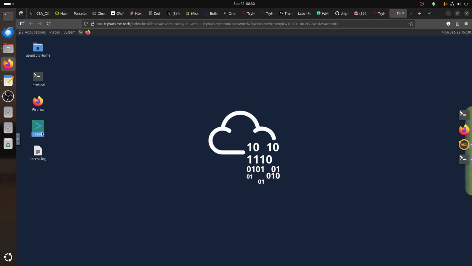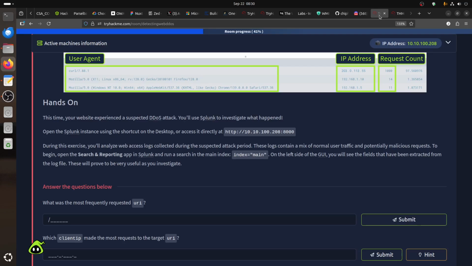So let's get our friend Splunk. Open Splunk using the shortcut on your desktop. During this exercise, you will analyze the web access log collected during the suspected attack period. These logs contain a mix of normal user traffic and potentially malicious requests. To begin, open the Search and Reporting app in Splunk and run a search in the main index. On the left side of the GUI, you will see the fields that have been extracted from the log file. So we have the main index.